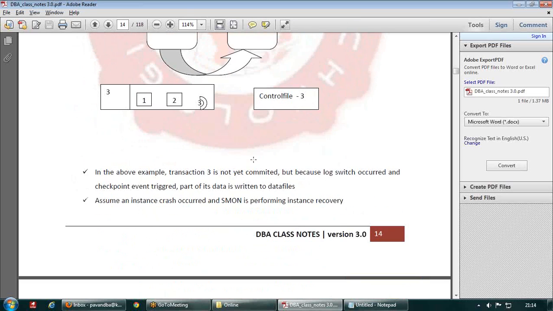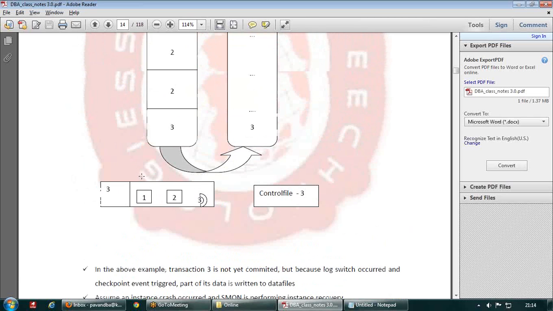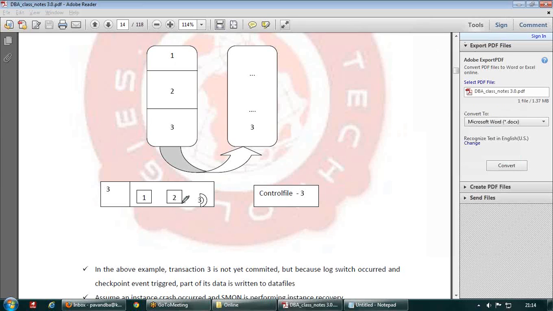The same procedure will be followed. It is going to verify whether this SCN number is greater than the current SCN number. Because a log switch occurred, the data of 1 will be completely there in the database, the data of 2 also will be there completely, and the data of 3 will be there partially. Because 3 is not committed, Oracle needs to roll back this transaction, and it should not make 3 committed.